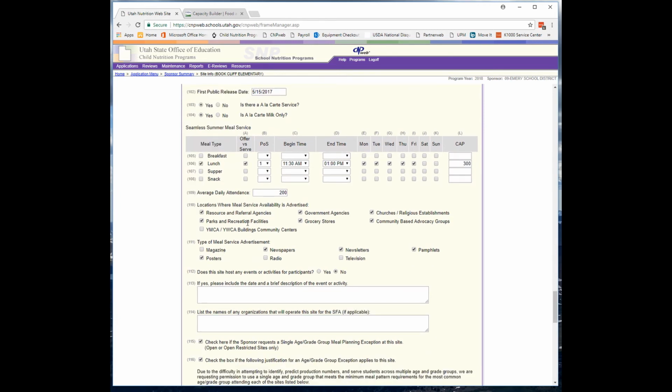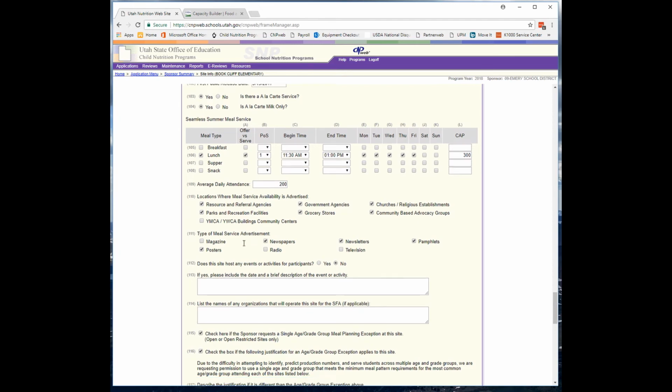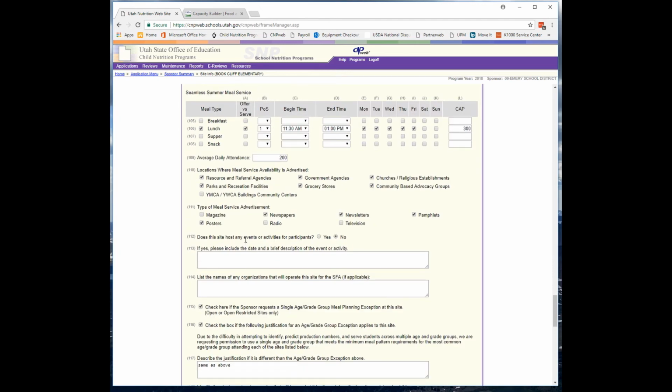Then you'll check as many boxes as applies in the locations where you're advertising a meal service, as well as the different types of advertisement that you're using to let folks know about your service. And then if you plan on doing any events, you'd want to put that in here and describe them. If you're doing a kickoff event, a spike event, or some reading days or picnic days or anything fun, we'd love to know about those.